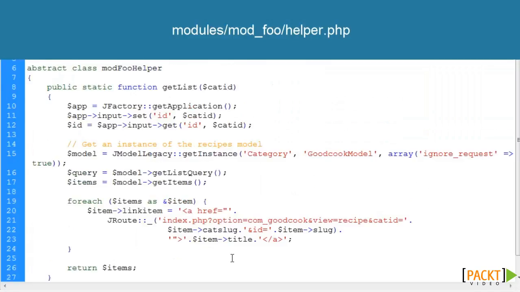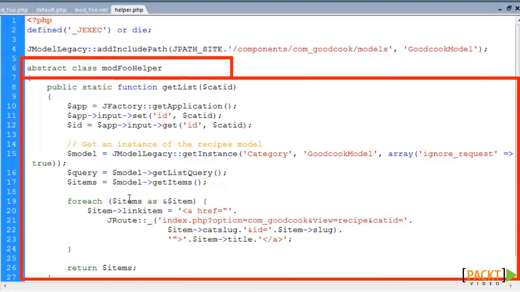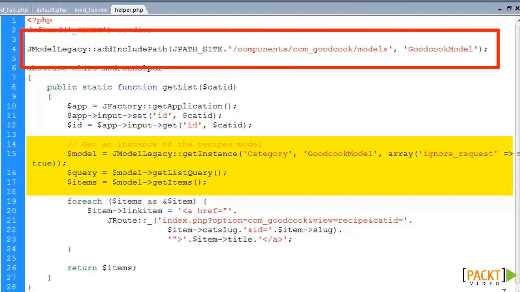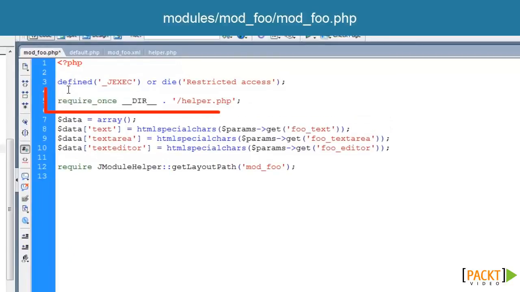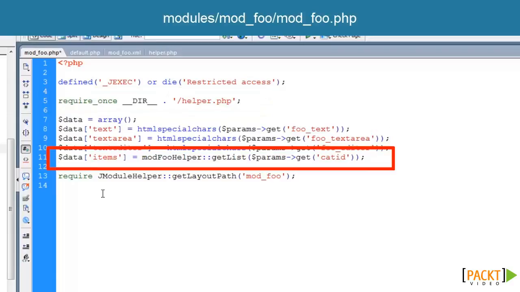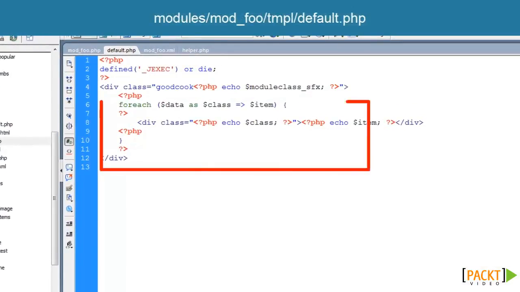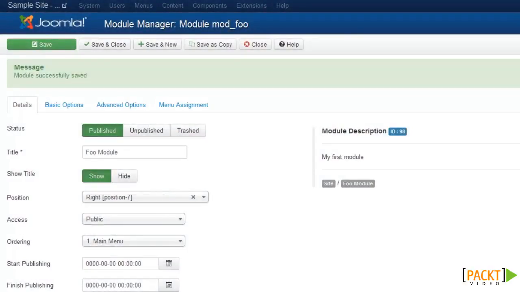So let's create helper.php in the modules folder. Here we will create the mod_foo helper class with the getList function. This function uses the models from the Good Cook component, so we will include that path. In mod_foo.php, we will now include the helper file and get the list from the helper. In our template file, let's output the list of recipes for the selected category. Now let's save our module and see what it outputs.